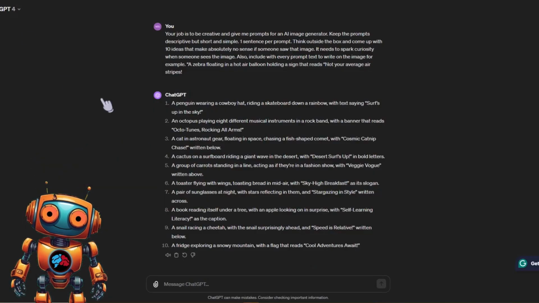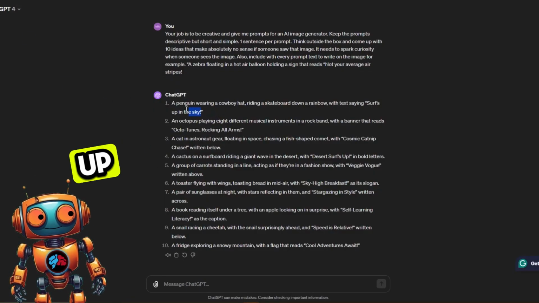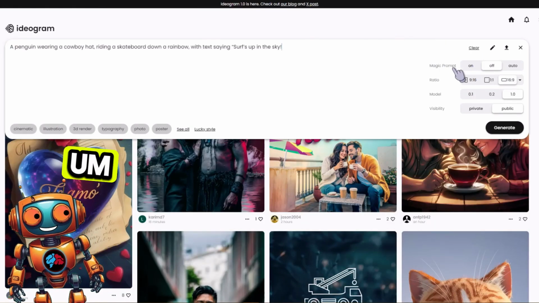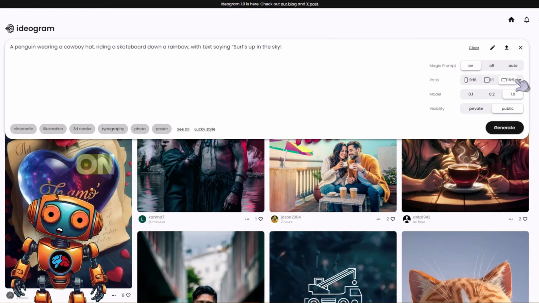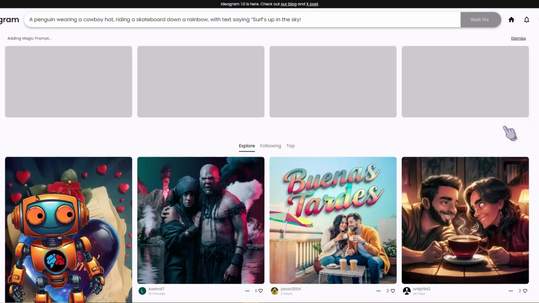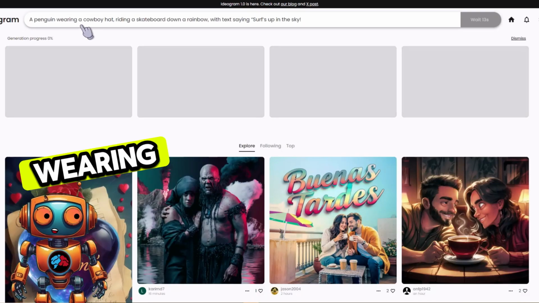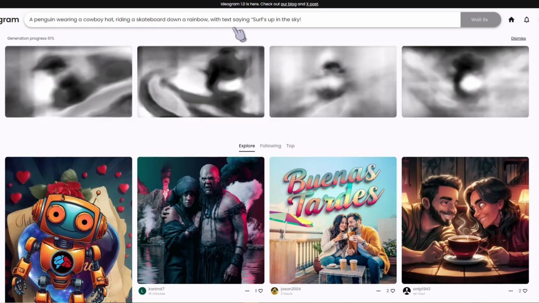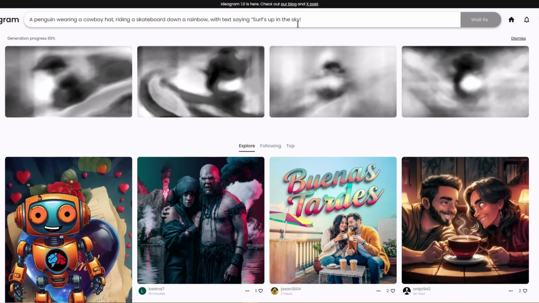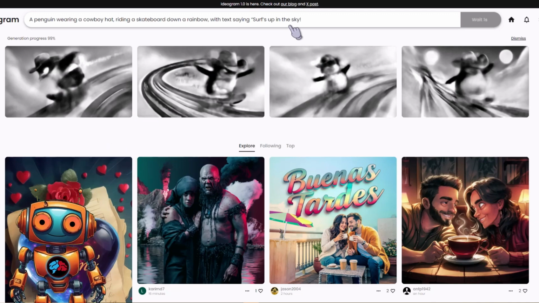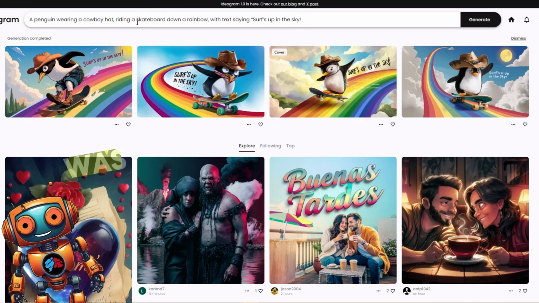All right, let's check out what we have first up. Let's take our first prompt, paste it in. I'll turn on magic prompt on 16:9. Make sure I have 1.0, and let's generate. This prompt is a penguin wearing a cowboy hat, riding a skateboard down a rainbow with text saying "surfs up in the sky." Let's see how this does. By the way, this is real time. I'm not speeding this video up. And that was pretty fast.